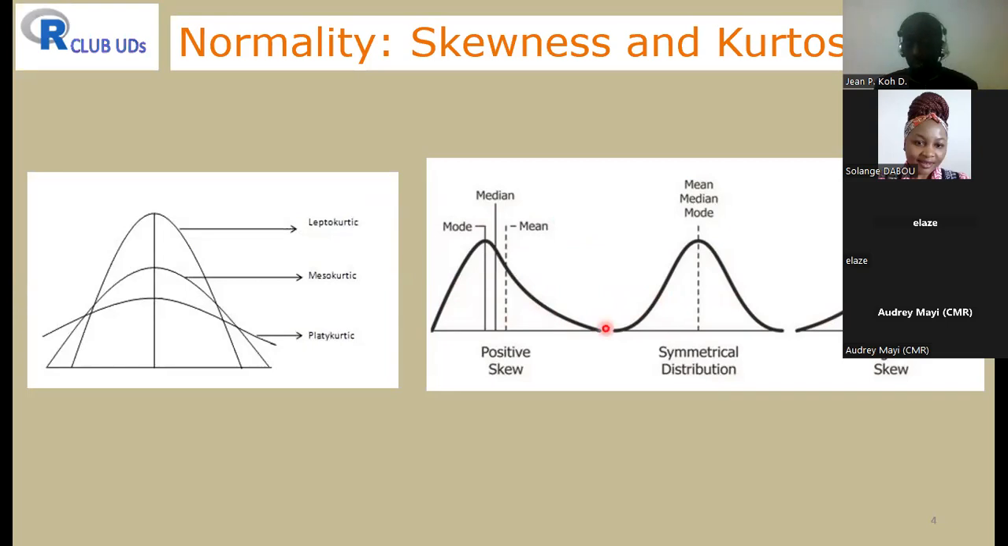So the best situation is when you have it symmetric. That is, the values are symmetrically distributed on both sides of the mean. And you see in this case, the mean, the median, and the mode, they are very different.